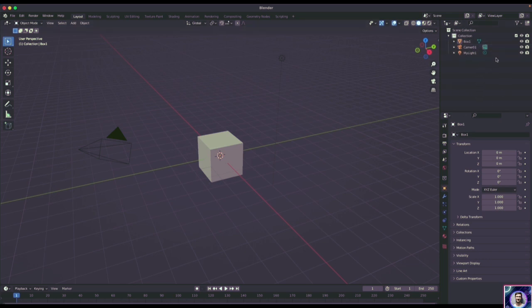So that's the outliner. So right below the outliner, we've got the properties window.